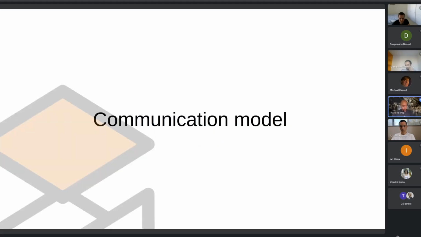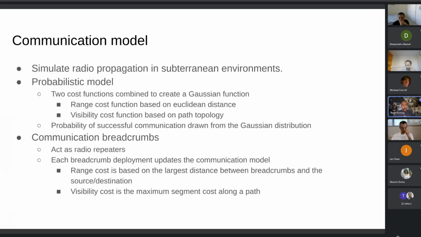All right, let's jump into the communication model, which was a bit of a challenge to implement, and also one of the major considerations teams had to take into account when developing their solution. So the whole point here was to simulate radio propagation in subterranean environments. We had to do some compromises here because we couldn't do a really fine, high fidelity type of communication model because of the performance impact such a model would entail.